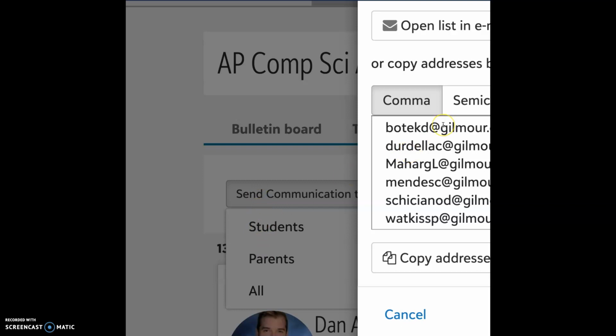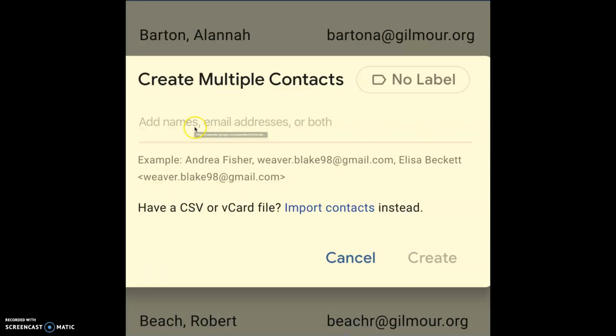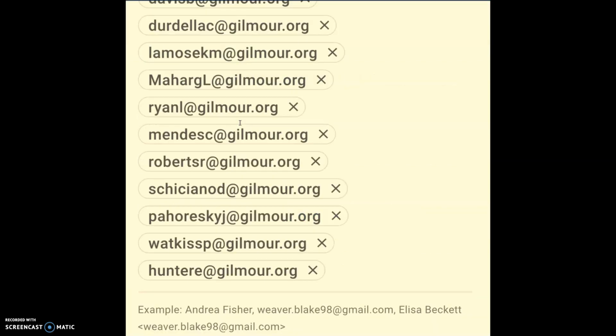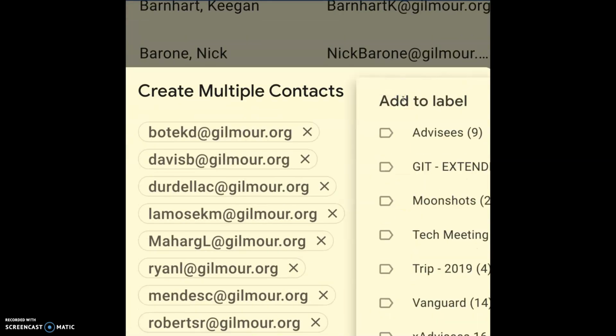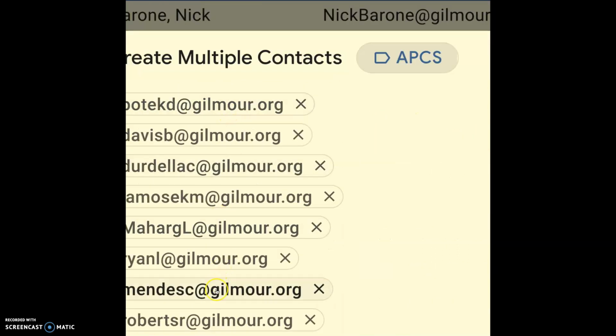It's going to give me all their email addresses. So I'm just going to copy that right here. I'm back on Google Contacts, having left my portal page. I'm just going to paste that copied link of all my students. Boom. And now I'm going to give this a label, and I'm going to add a new label for that class. Adding these guys into my contacts with this label.